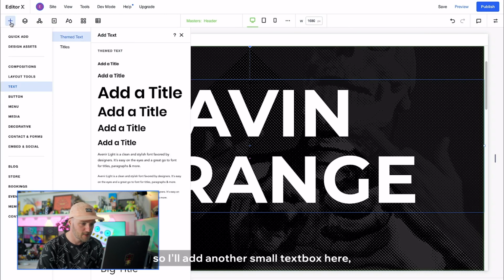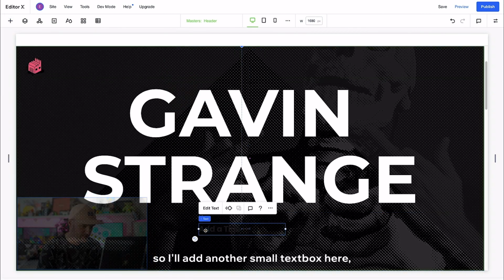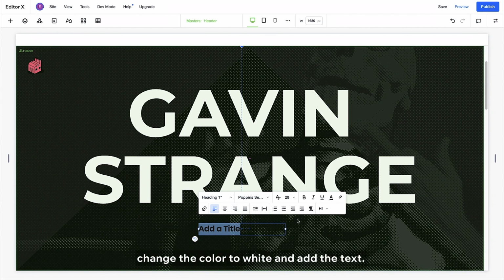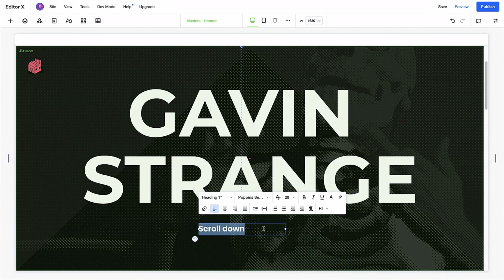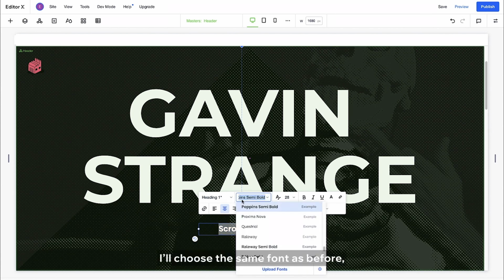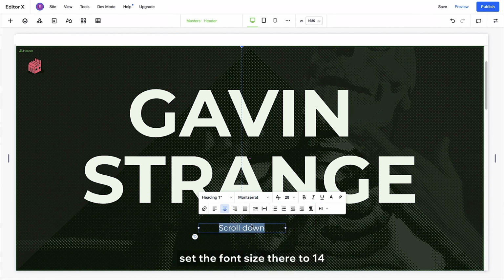So I'll add another small text box here. Again, change the color to white and add the text. Then I'll center it. I'll choose the same font as before. Set the font size there to 14 and center it from the inspector panel.